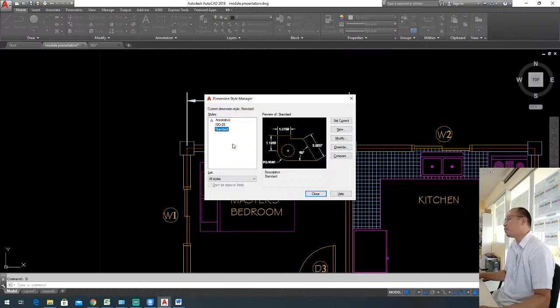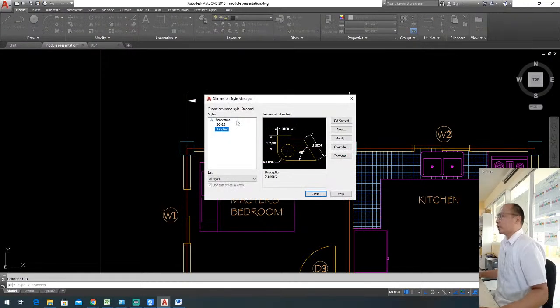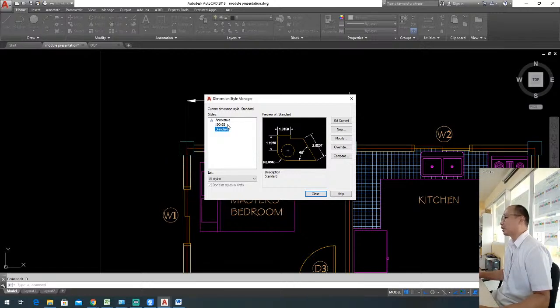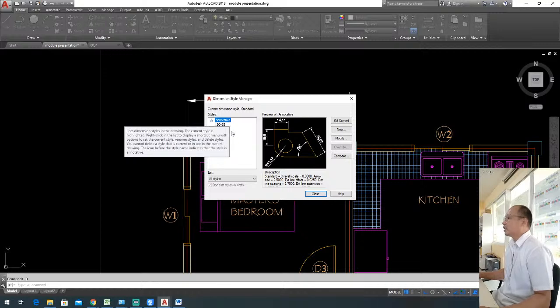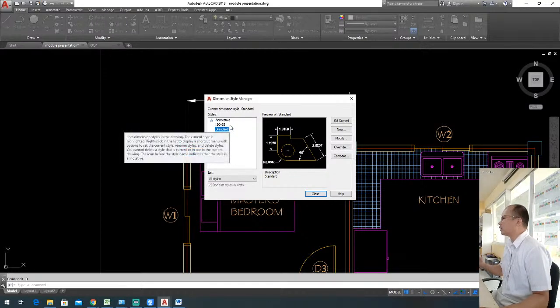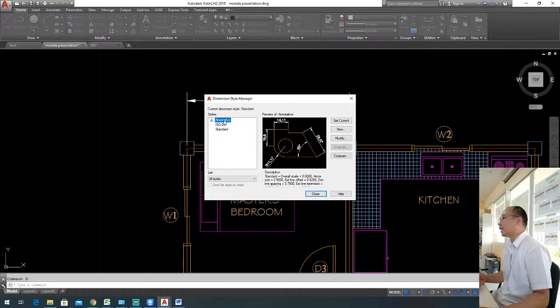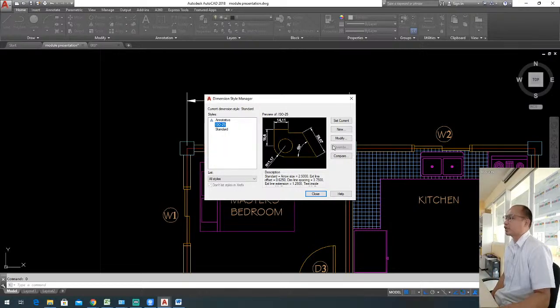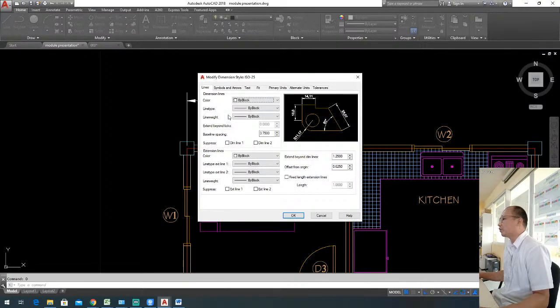Sometimes when you go to the dimension style manager, the default options here are only ISO-25 and Annotative. If Standard is not present in your dialog box, you click on Annotative, set Annotative to current, and then close. Or you may simply go on ISO-25 and try to modify everything here.